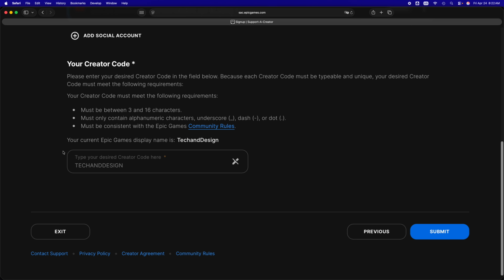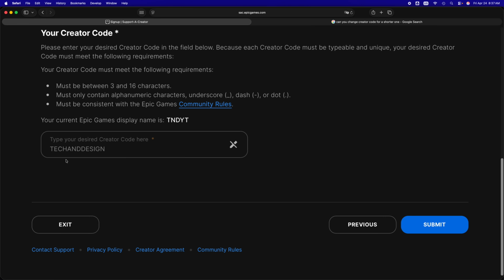You're gonna see this. Your current Epic display name is Tech Design. Your design creator code, Tech and Design. So that's too long, I think. So it's best if you guys change it, but it's really up to you guys. But anyways, if it doesn't let you change or type anything, which for most of you, it's gonna let you type something and then figure out something that works that's not already taken.